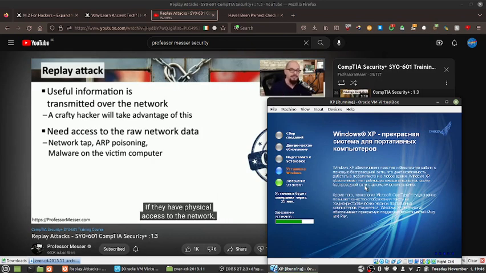If they have physical access to the network, they can physically install a network tap that will redirect or send a copy of all network traffic to their workstation.